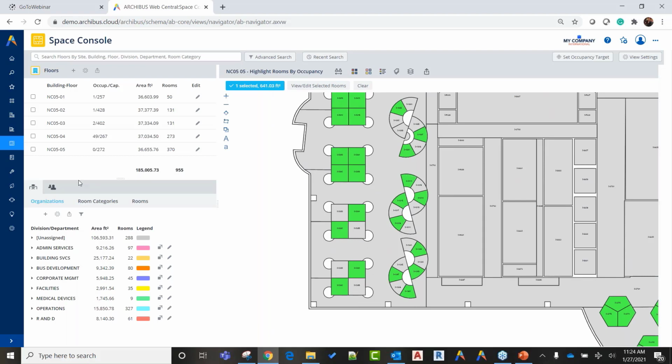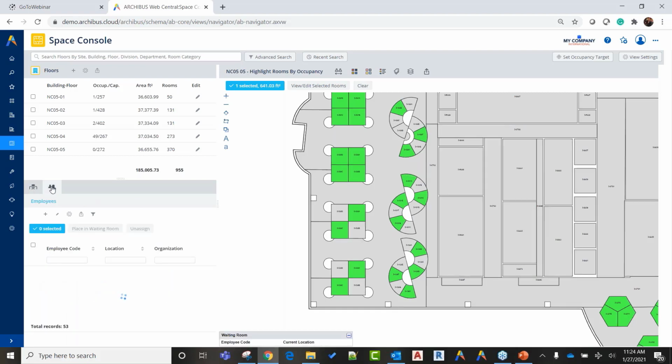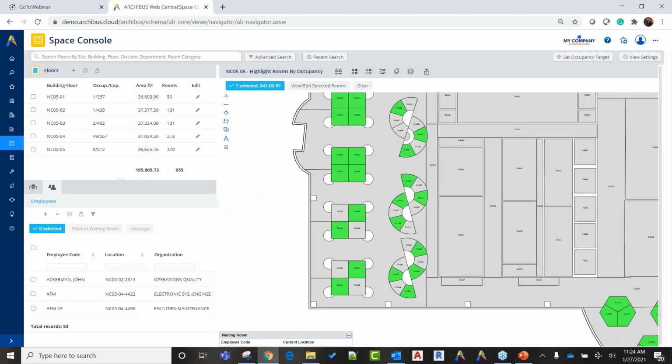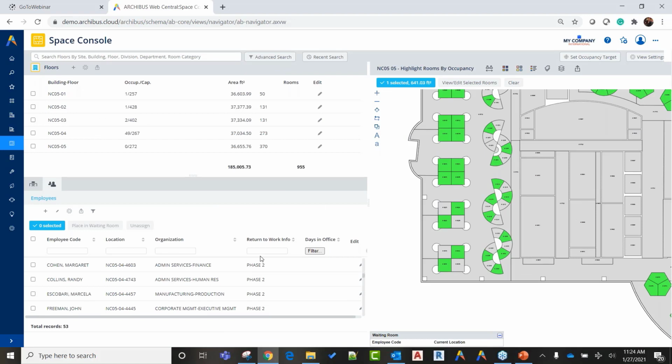I can then go to my employee list directly in the same console, and select a specific field that I would like to place individuals in the floor plan by. Remember, I actually prepared my workforce already. So I have different parameters like return to work information or days in the office. So I can actually leave them right here. And as I scroll this, I can actually see the specific information right here.